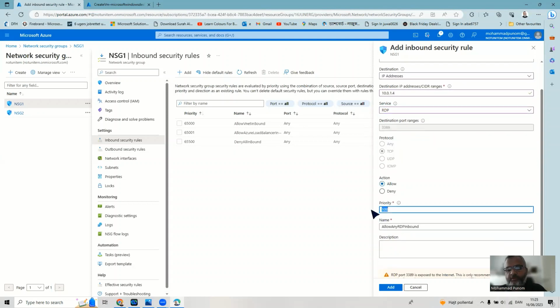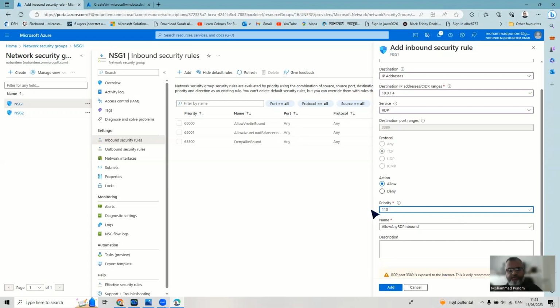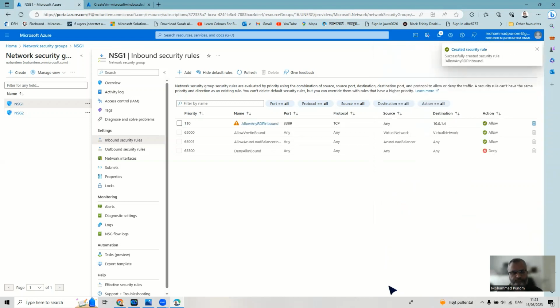The priority, we can give a name, number of this priority, but 100 is not a good way. The industry practice should be leave some gap in between the range, because we have the range of 100 starting from 100 to 496. So I add this one. You can see this network security group rules has been added here.